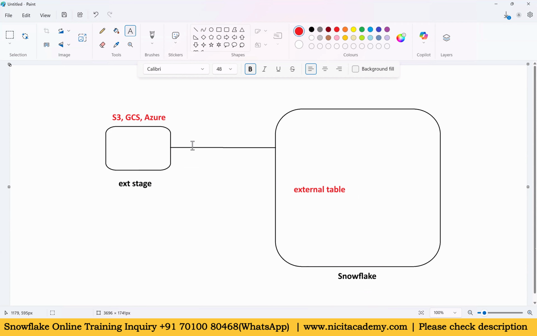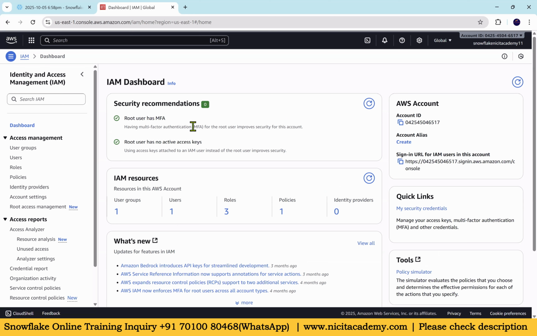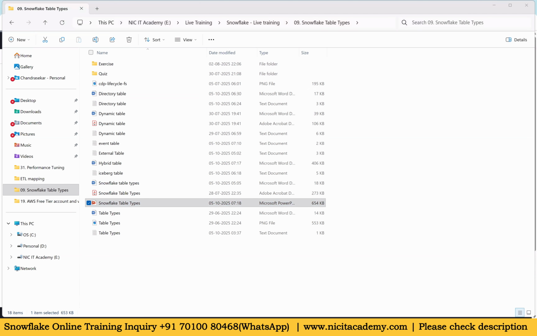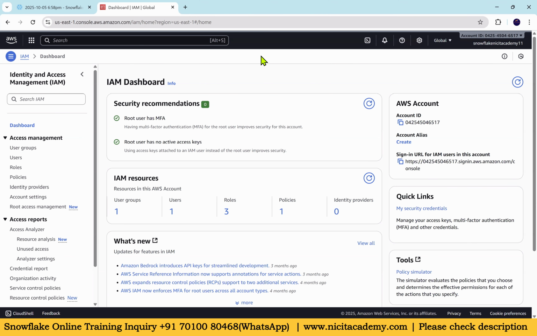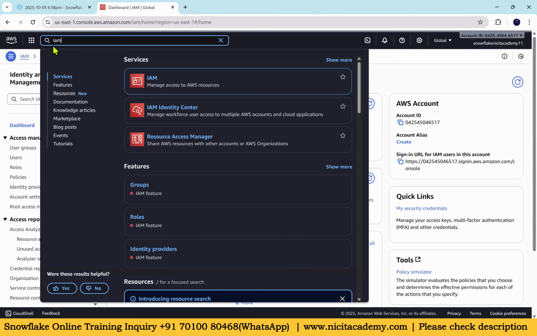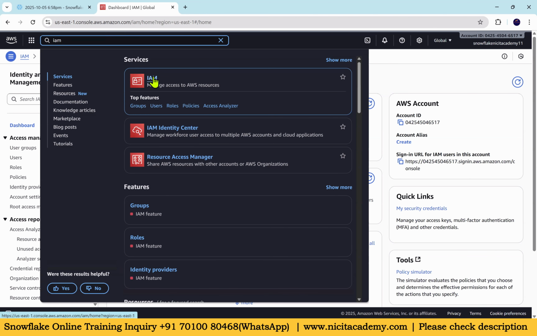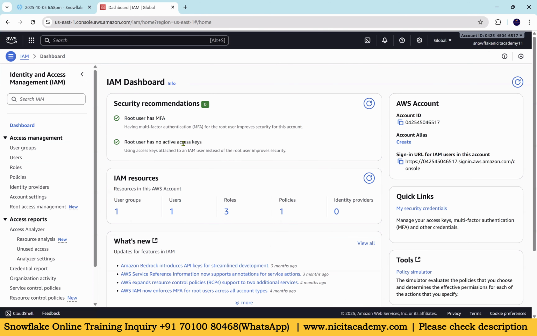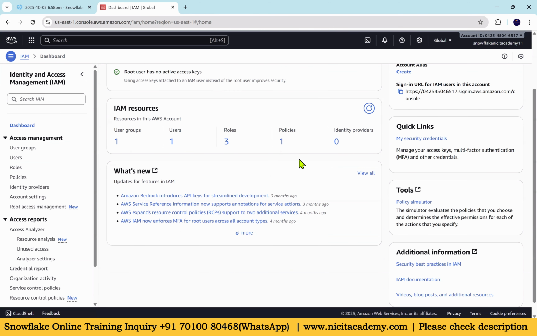So to create the external table, we need to perform all these, whatever we have done so far, like creating the role, creating the policy, creating the user groups, and everything we have to do. So first of all, we have to create AWS account. That we have already created. Then go to this IAM, it's identity and access management. You can search from here, the global search. Then go to IAM here. Now this particular AWS account is a 6-month account. We have 6 months account.